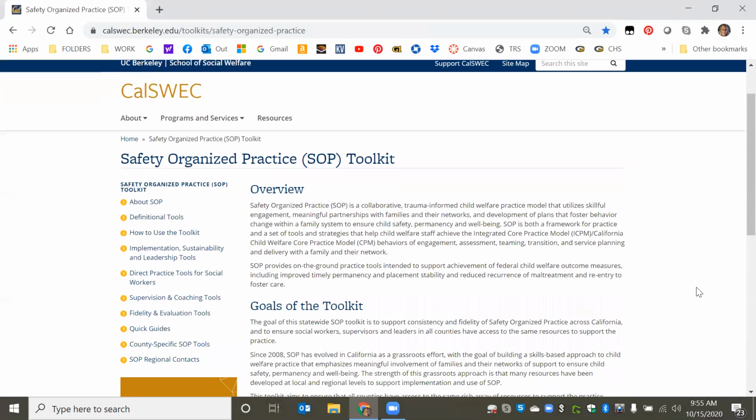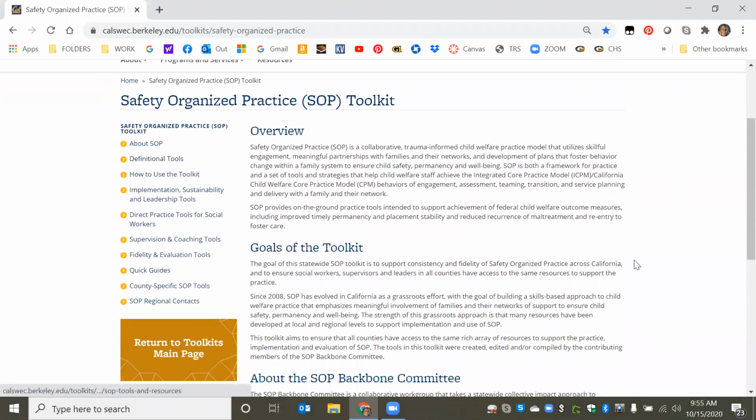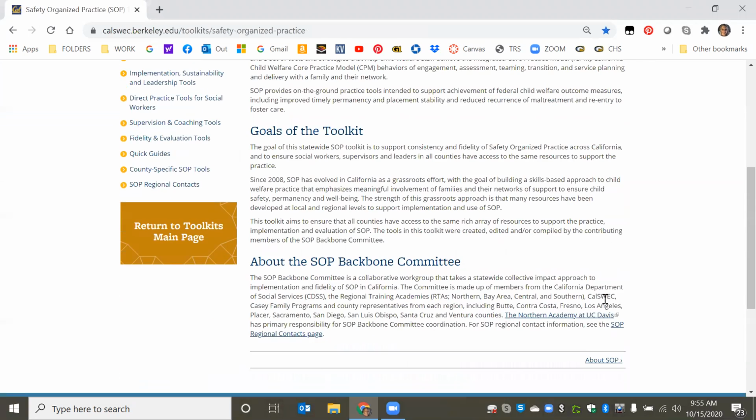So this is the main page. What you'll see is some brief introduction about the goals and overview of the toolkit and a little bit about the SOP Backbone Committee. And I really want to acknowledge the hard work and collaborative efforts that the Backbone Committee has taken over the last year or longer for planning this toolkit. I want to thank CDSS, CalSWEC, Casey Family Programs, all of the regional training academies, and the county representatives from each region who are part of the Backbone Committee.